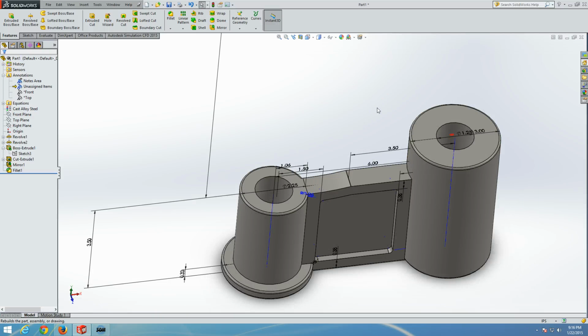You will measure the mass and you will save the part, and that will usually be your question number 3 or 4.